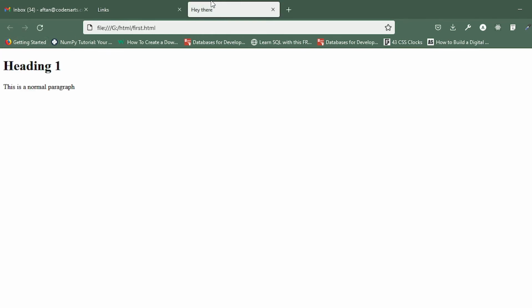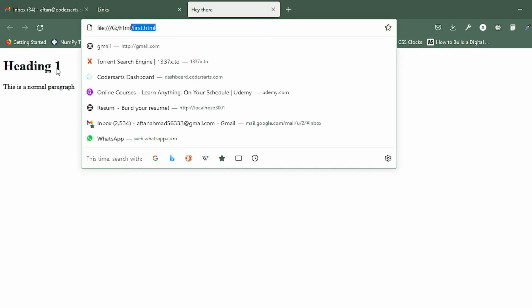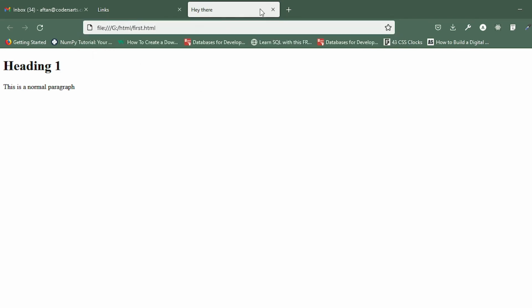If I do that and refresh that page, and now if I click on this link, then this link will be executed in another tab, not in the same tab. So let me just click on that. You can see that it took one more tab, and inside that it executed this first.html file. So this is how you can add the local HTML file.